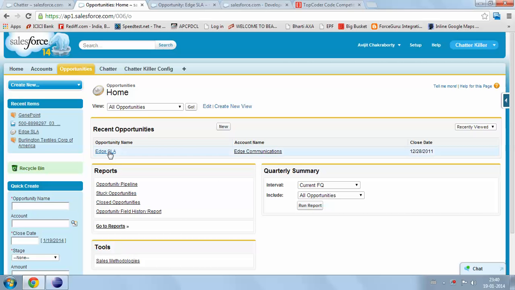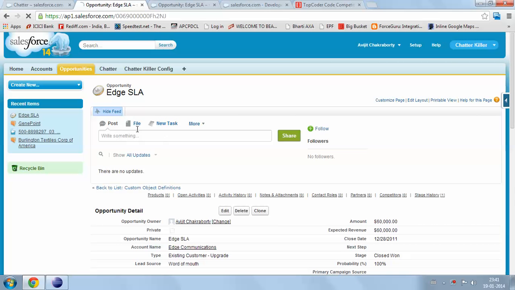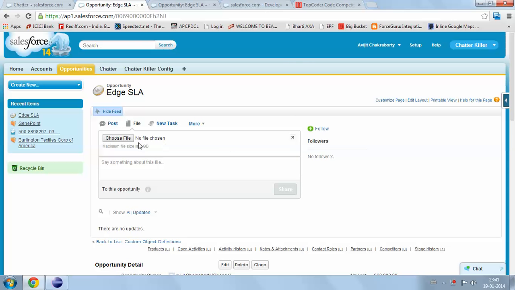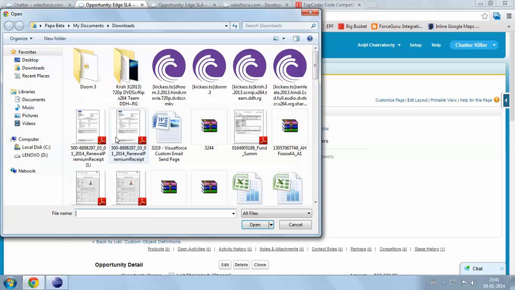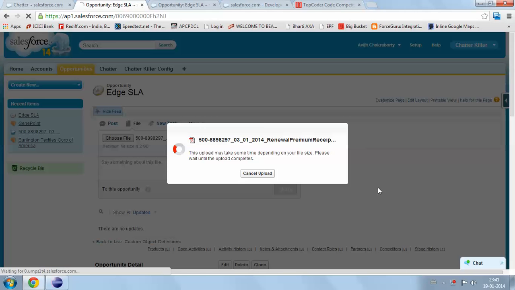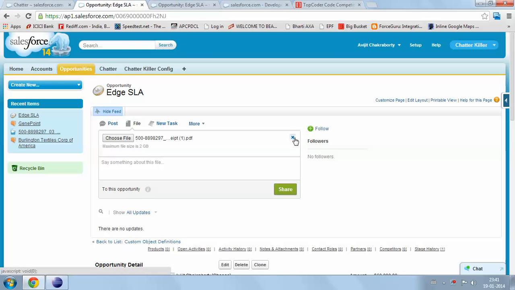any file to chatter. First one is they are trying to upload a file directly in the chatter. I'm choosing one file and trying to share it. It throws an error where it says content post not allowed. So this is not allowed.